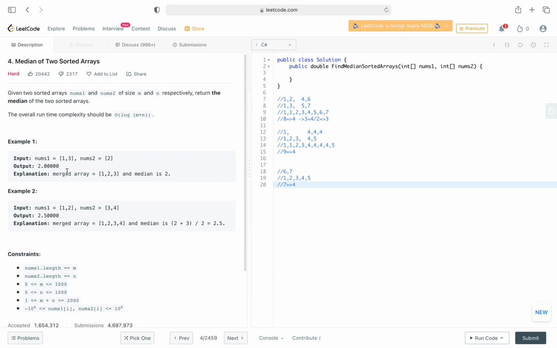Okay, when we look at this example, it is simple: 1, 3, and 2. When we merge the arrays, we get 1, 2, 3, and the median is just 2. When it has an even count, like 1, 2, 3, 4, we take the two middle values and divide by 2, so we can get the median value. Okay, so let's explore more examples.